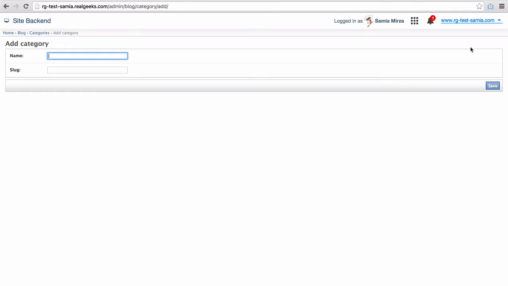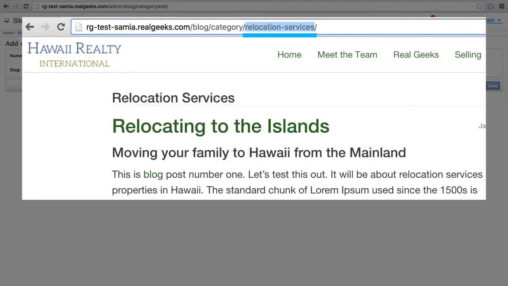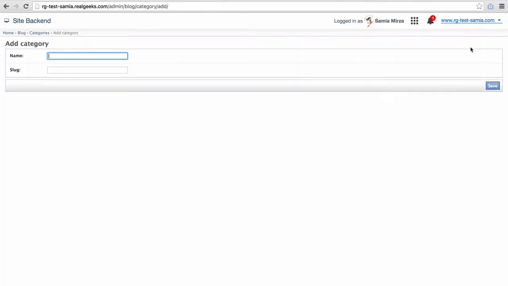So here you'll want to enter a category name, and below, the slug will automatically generate. The name is how it will appear in the list of categories on the front end, and the slug is the way it will appear in the latter part of your URL. So I know that I'll be posting a lot about relocating to Hawaii, so I'm going to add a category called Relocation Services. Now, in the field below, you'll see that all uppercase characters are changed to lower, and that spaces are converted to dashes. Let's save the category and take a look at our new addition on the front end.